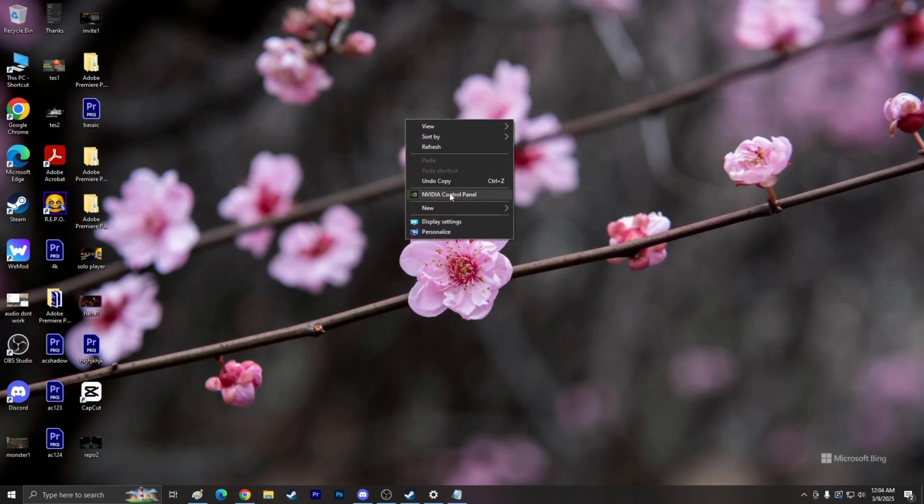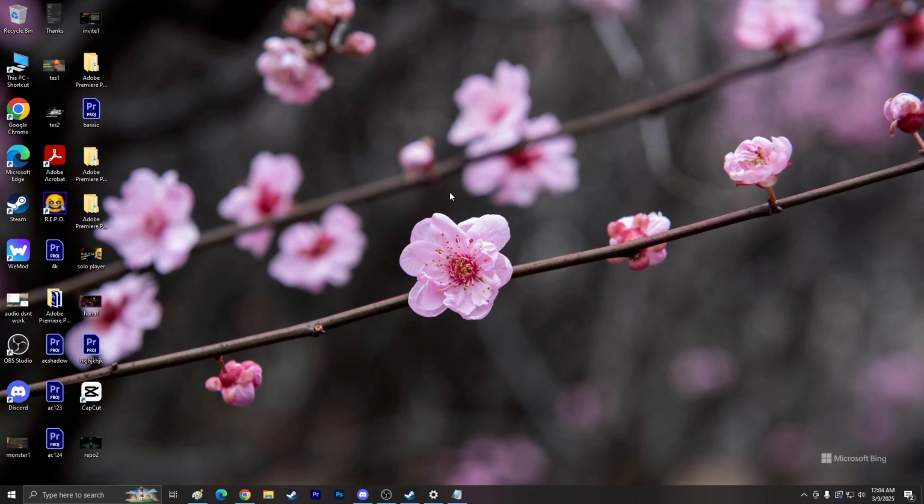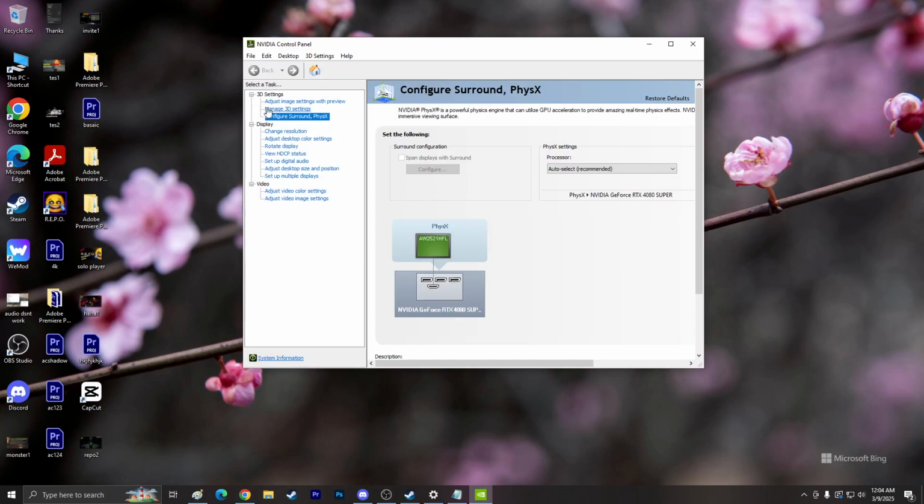But also the NVIDIA control panel, I just want to tell you, because for some people it does work. So you're gonna go to the configure surround, PhysX settings and make sure this thingy is pointing to your GPU, not your CPU. By default, as you can see, it's showing my GPU, not CPU. So yeah, make sure of just that.